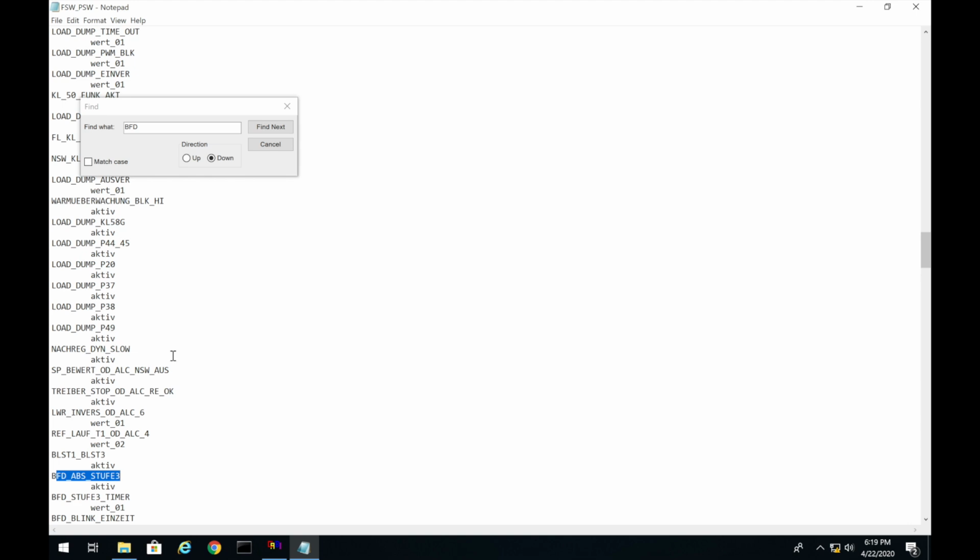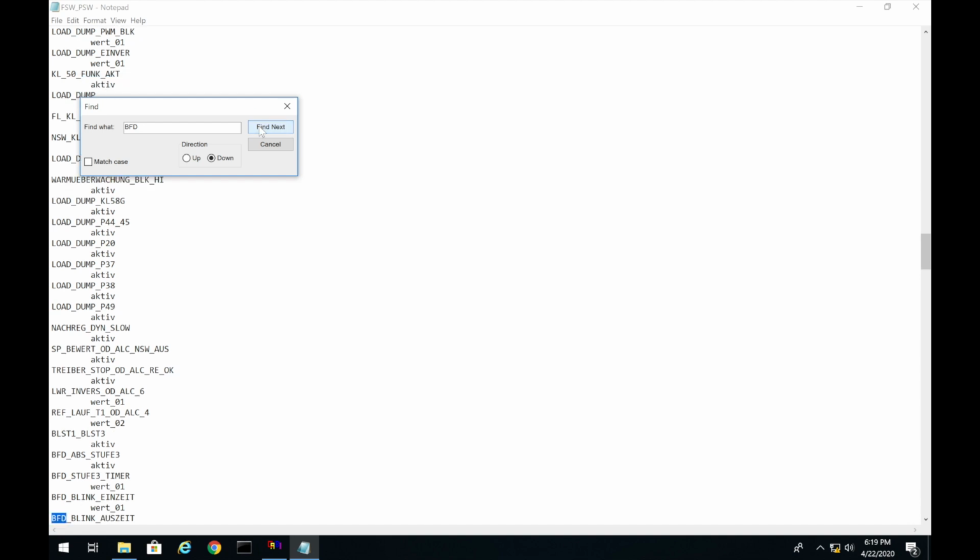Yes. Then you're going to see all these timers. You're going to see any value that says BFD and it has vert underscore 01. Leave that. Do not change that. That is the timing. You don't want to change any of that. So there's another one. There's BFD underscore blink EINZEIT. Leave that as 1. Then we want to leave this one, AUSZEIT. We want to leave that as 1.